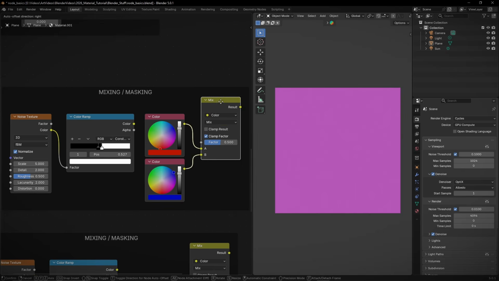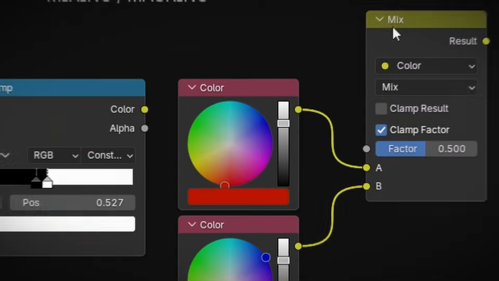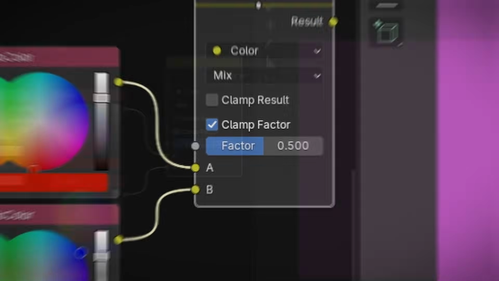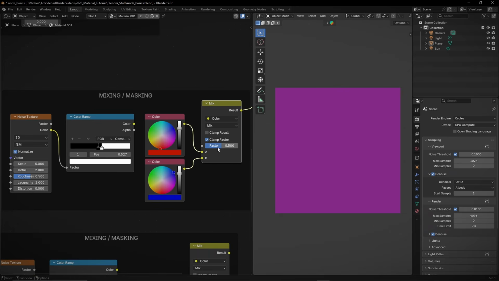Here I have a mix color node, which does exactly what you think it would. Right now I'm mixing red and blue, which is being controlled by this factor value. When our factor is at 1, we have blue, and at 0, we have red. Now, I want to make a spotted pattern with red and blue, but when I try and mix them together with this factor, I just get purple.